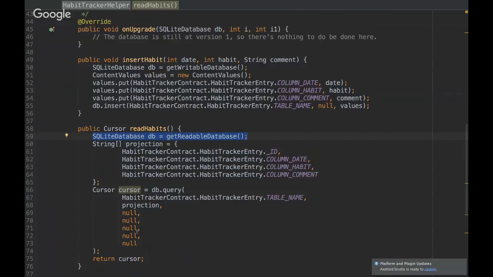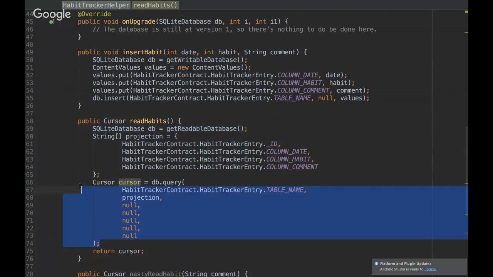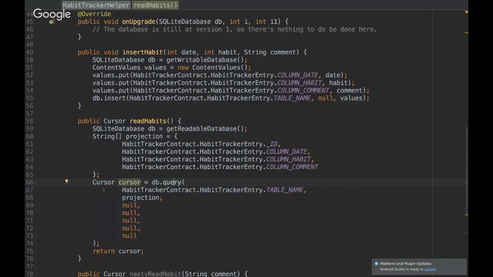And the most important part of this method is actually the query method of the SQLite database. The query method returns a cursor, and this is an object that will be quite useful later on in the course when you look at cursor adapter and cursor loader. So keep that in mind. It takes different arguments. The first one is in which table you want to perform your query. In my case, it is the habit tracker table.